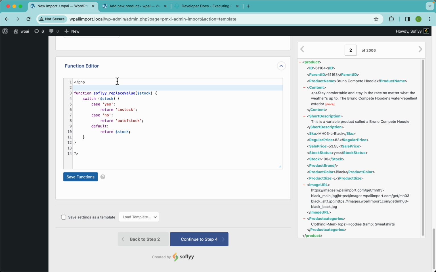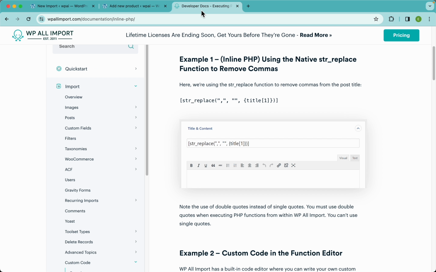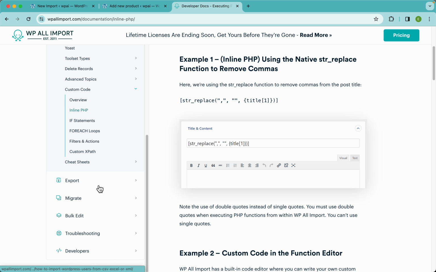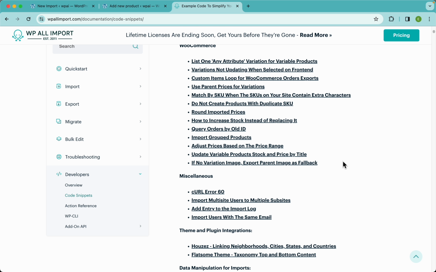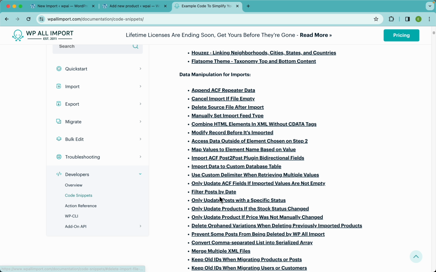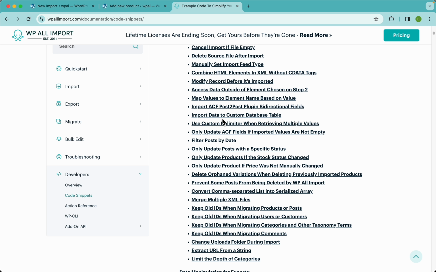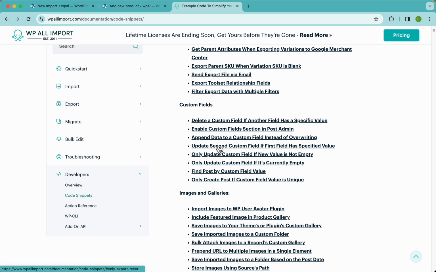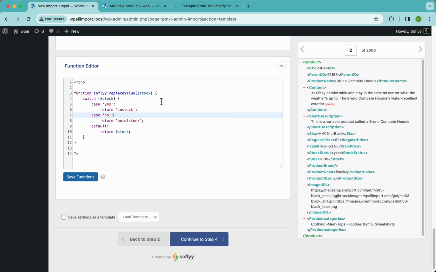Then we have the function editor, which we already met. And this is pretty cool. This is very easily the most powerful feature in WP Import, guys. So yeah, if you want to know more about this, just take a look here in our docs. We even have a developer section where we have our API, and we have some code snippets where you have different case scenarios, and you can browse through here and maybe learn a thing or two about PHP. It's pretty cool. Now, all of this is ready, so I'm just gonna go ahead and continue to step 4.